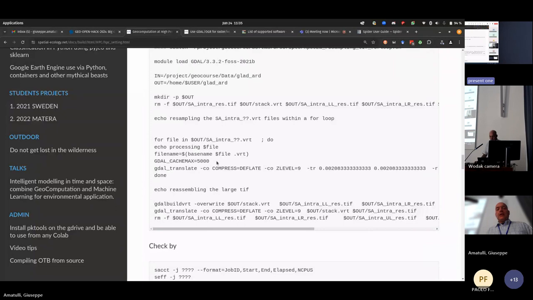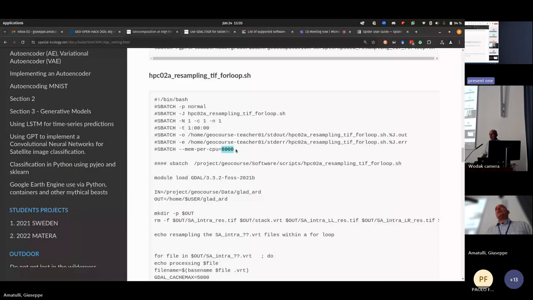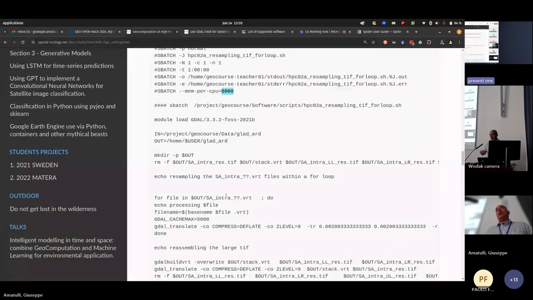Pay attention to this one, the GDAL cache max. When you set this up, you have a default, I think it's 2000, maybe even less. GDAL is going to use it for the cache. So this one, of course, should not be bigger than what you request, if not, you are going to get an error. But due to what Raymond said, you can even overshoot without problem.